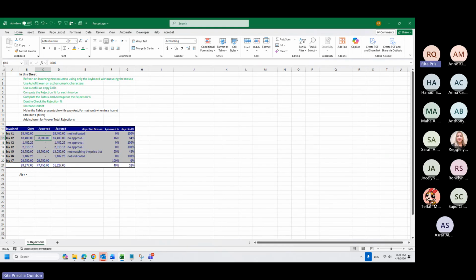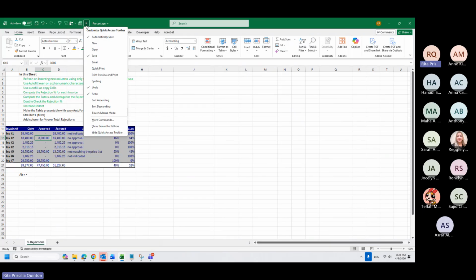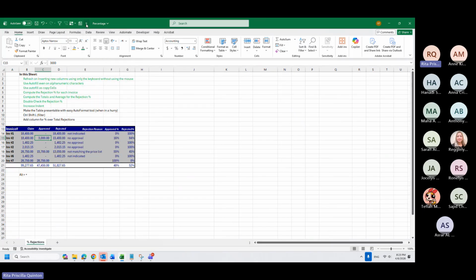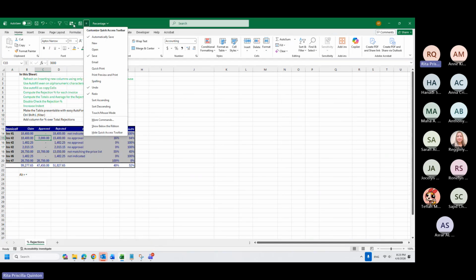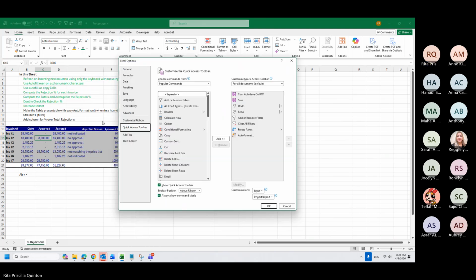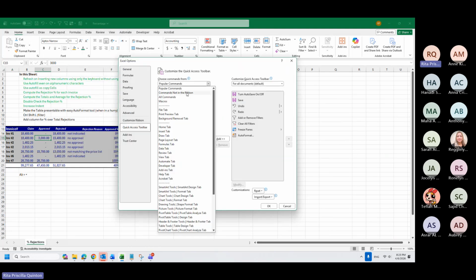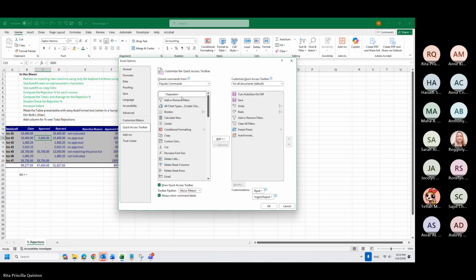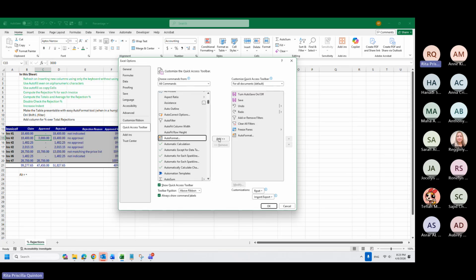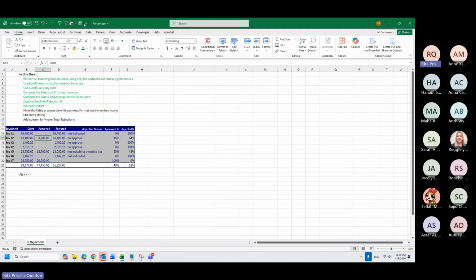So how to have this? Yesterday, I wanted to refresh you so we will not forget. We added the freeze panes yesterday. Now I want you to add the Auto Format from More Commands. And here, click All Commands and go to Auto Format and then Add. Press OK, it will be available over here.